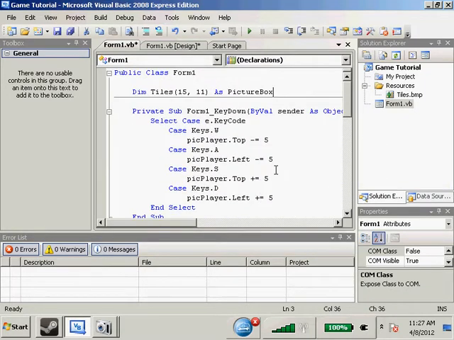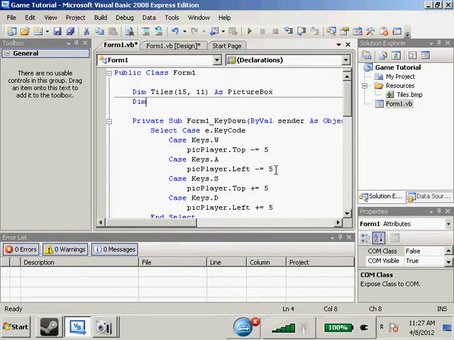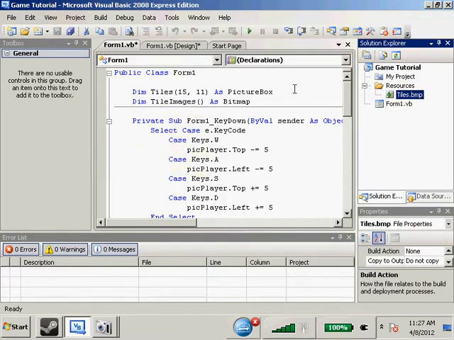think it's all back. So first we're going to need another global, and that'll be Dim tileImages. It's going to be an array as Bitmap, because Bitmap is the image type we're using. And over here I have tiles.bitmap.